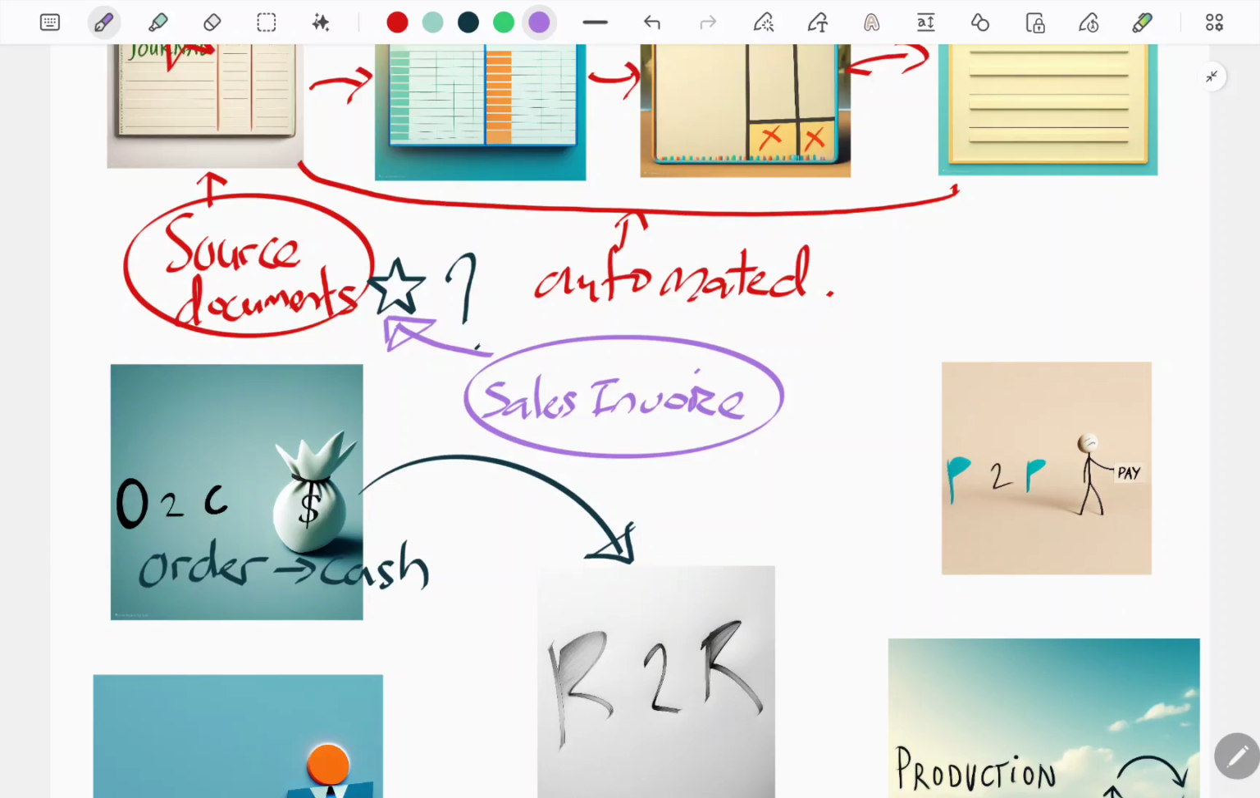Is that clear? But what I tell you is, in business, you might not start with a sales invoice. In a sales process, you don't straight away start with the sales invoice. You don't always. The keyword there is you might not start with a sales invoice. So what will you start with? You will start with the order.